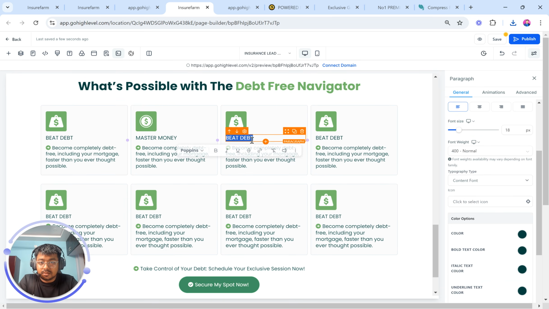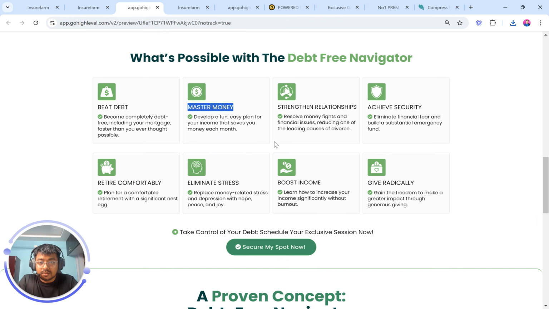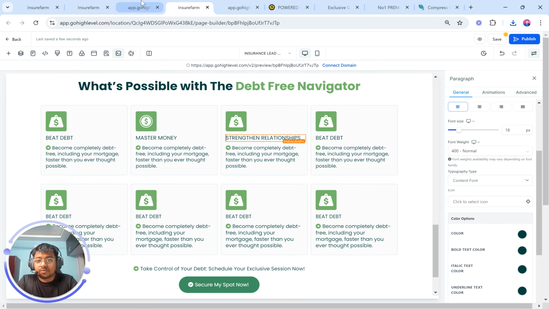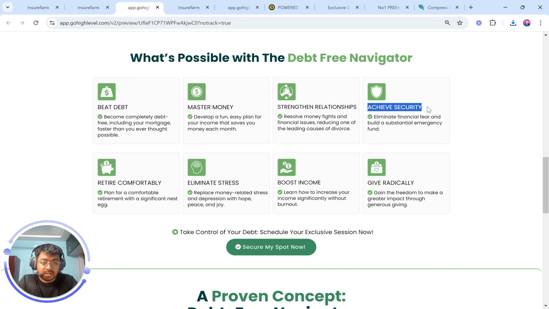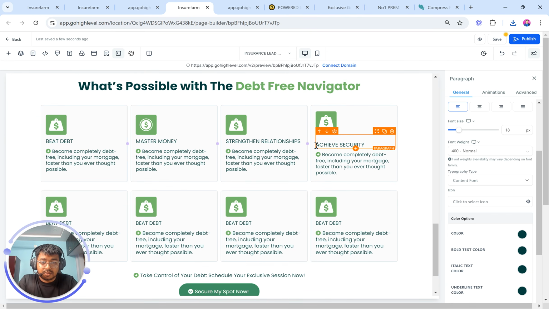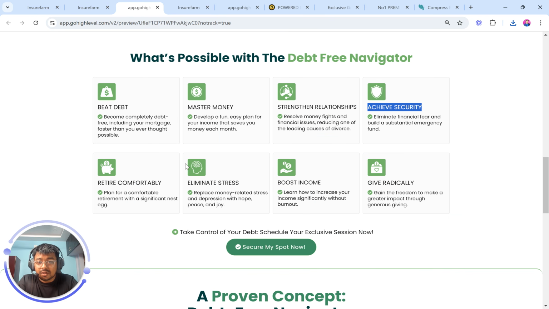Master money. And then you have strength and relationships. Let's add that. Awesome. And now let's add achieve security. Let's get that done as well. You want to make sure that all the subtext, which is the explanation of these, are also added.